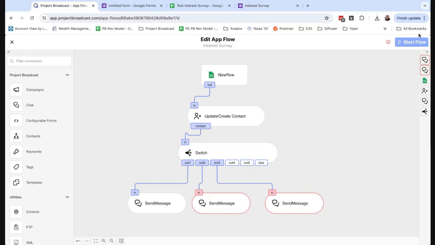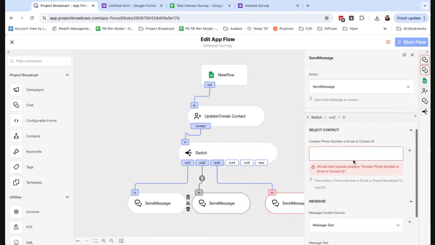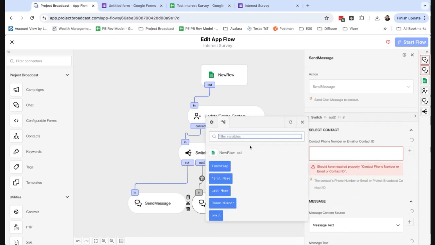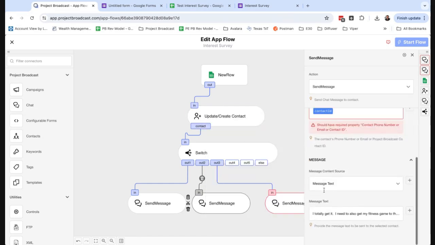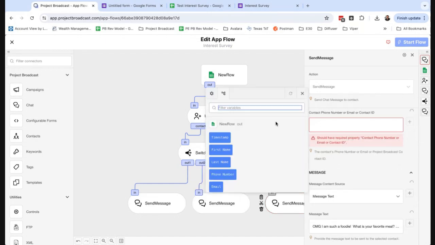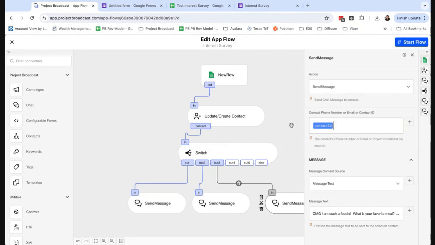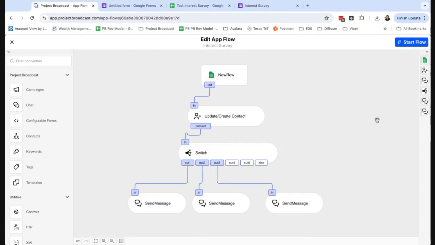Now, I can't start this app flow right now because we haven't finished these send messages. So let's do that real quick. I need to add the contact here. So I know that the contact ID is from the update create step. And I've already got the message set. I'm going to go to this send message, and it also needs a contact ID that it's getting from the update create step. And now that I've got the app flows completed, I can click start flow.